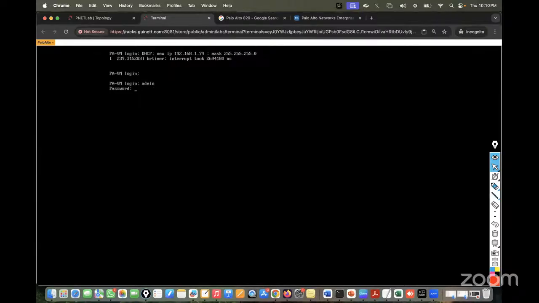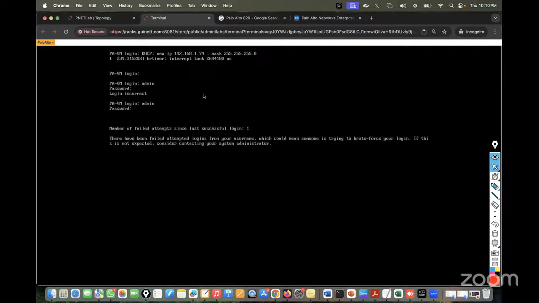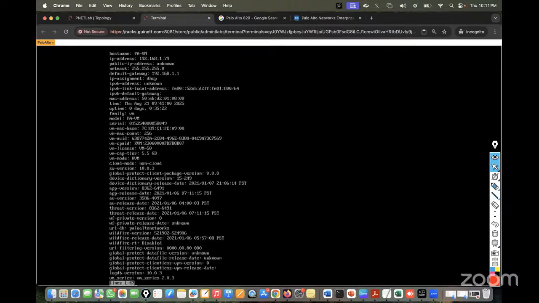So I'm logging in to the Palo Alto firewall, the IP is 79. Let me see. Now I'm in the Palo Alto firewall, guys, and I will show you how the CPU looks. So you go here, the first command, show system info. System info is the command which is going to show you a brief of the firewall.